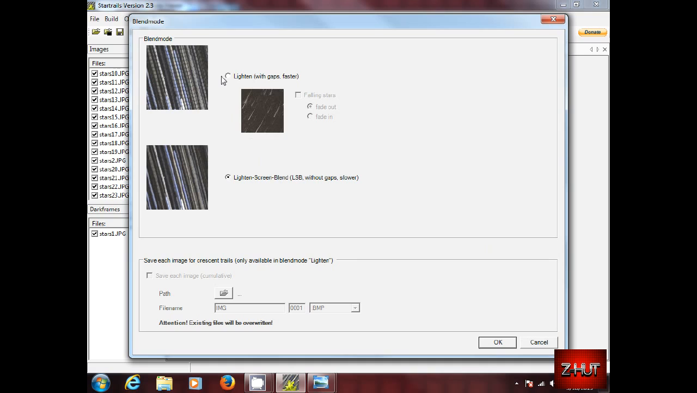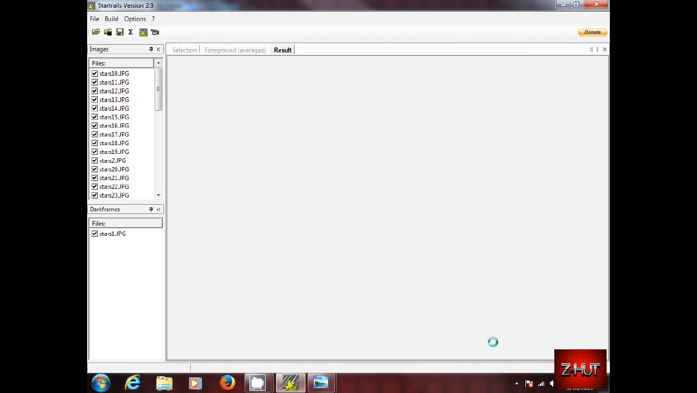Like I said, you can go with this lighting, which is the first option, and you can see in the picture it's got little gaps between it. Otherwise, they've got this light and screen blend where it blends them in so you don't have the gaps, and that's what I'm going to go ahead and use. So I'll click OK.